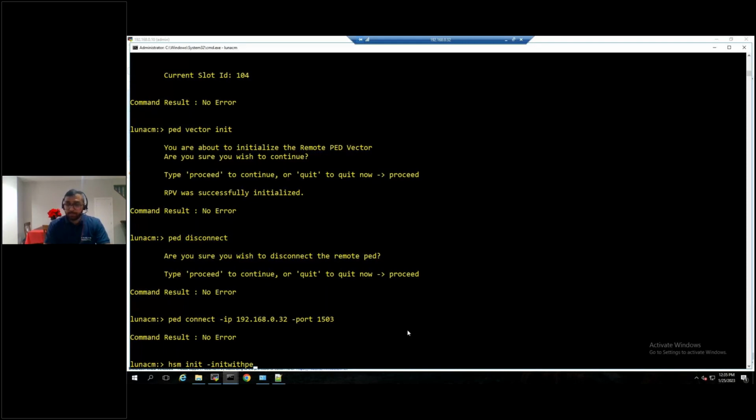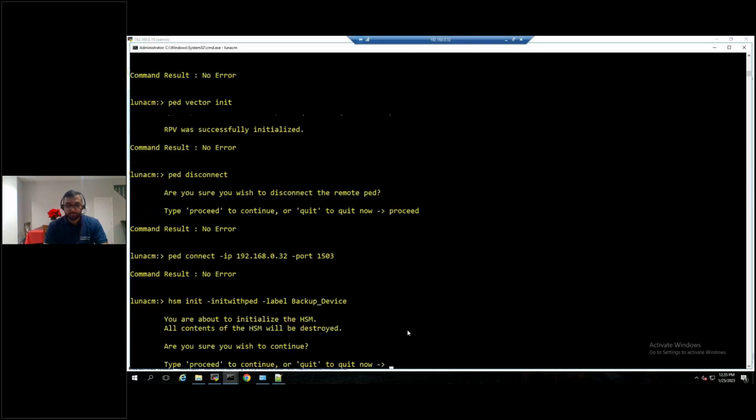So init with ped hyphen label, whatever label you want to give to your backup HSM. So this is my backup device. Let's call this backup underscore device. HSM init with ped hyphen label and your backup device. Let's initialize this backup device.